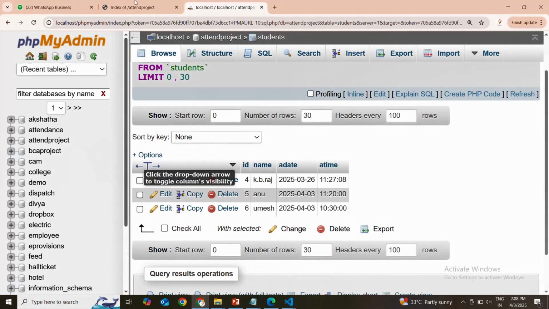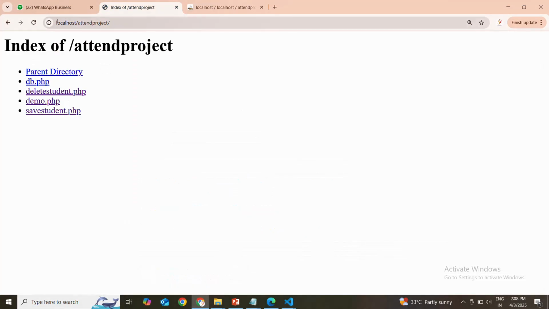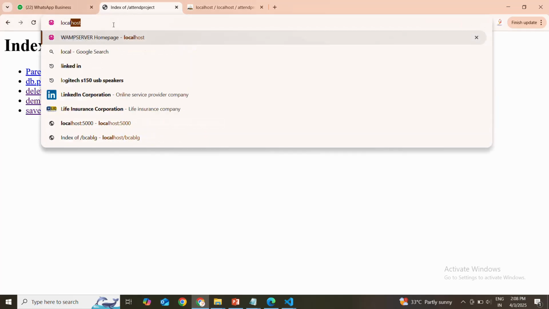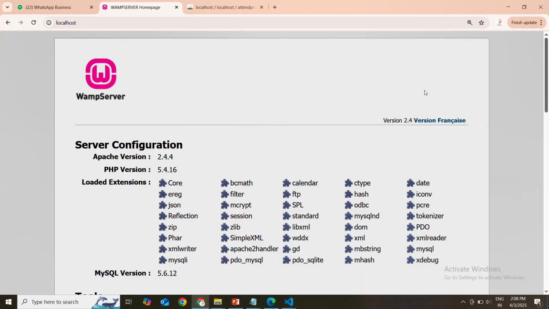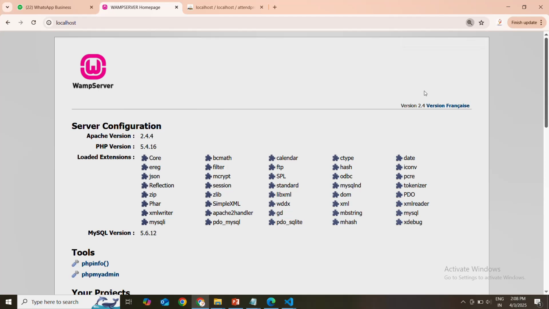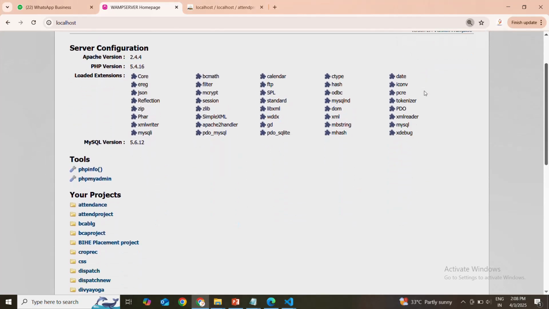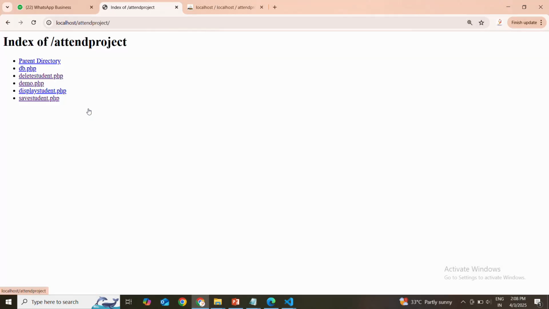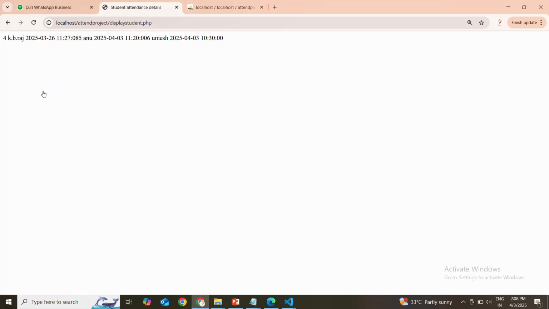How to execute this? Go to your browser, write localhost. This is the home page of my server. Here this is my folder, and here my file display student. Hope you can see, all three records are being displayed here: Kebiraj, Anu, Umesh, all are present. But the problem is it is not readable, so it is not so user friendly to understand what the information is.